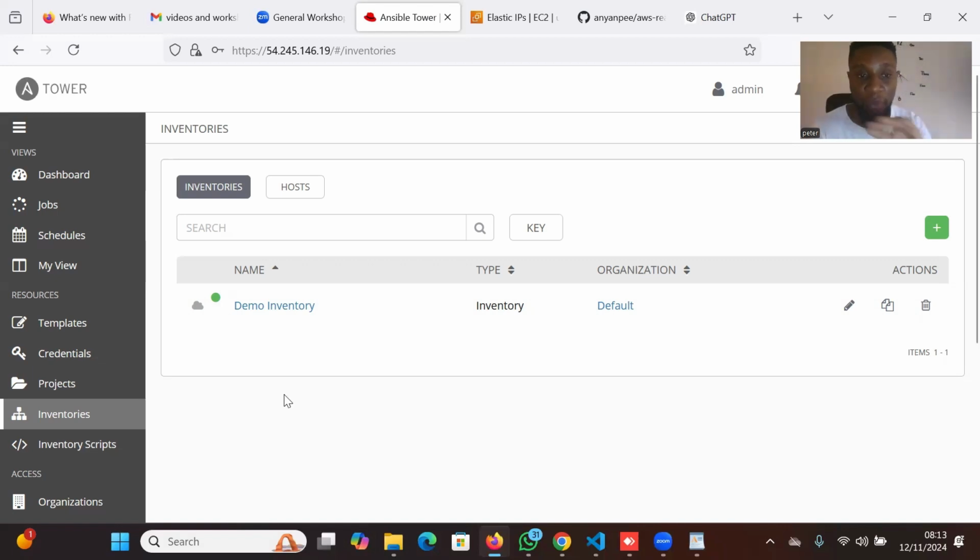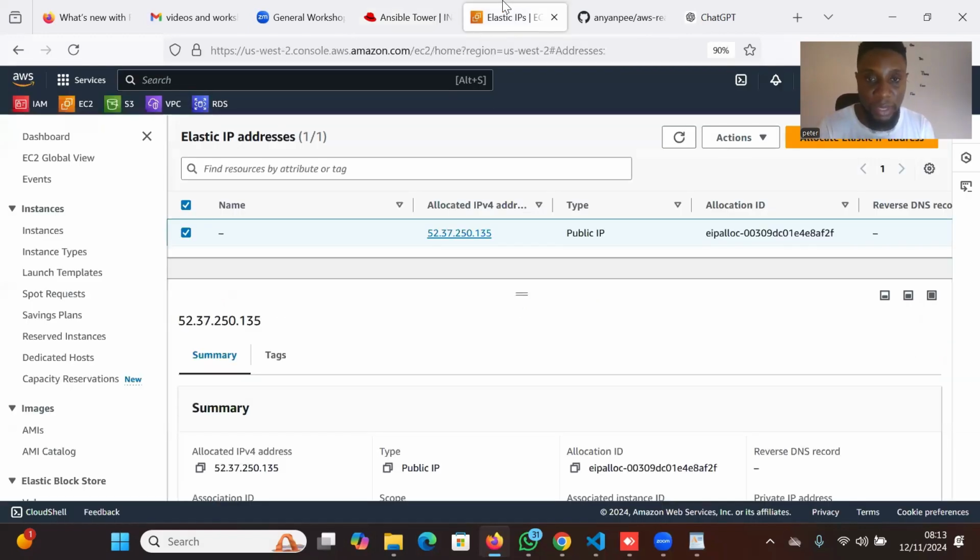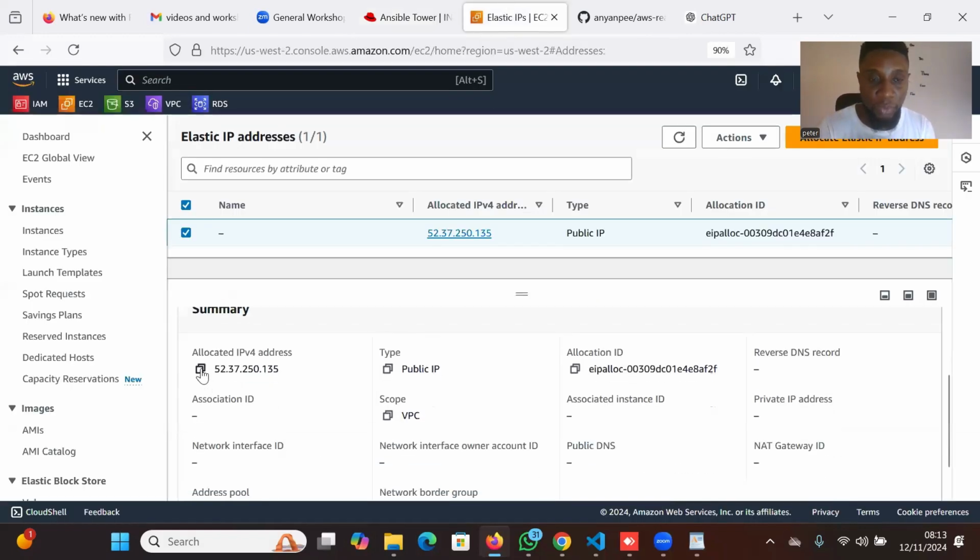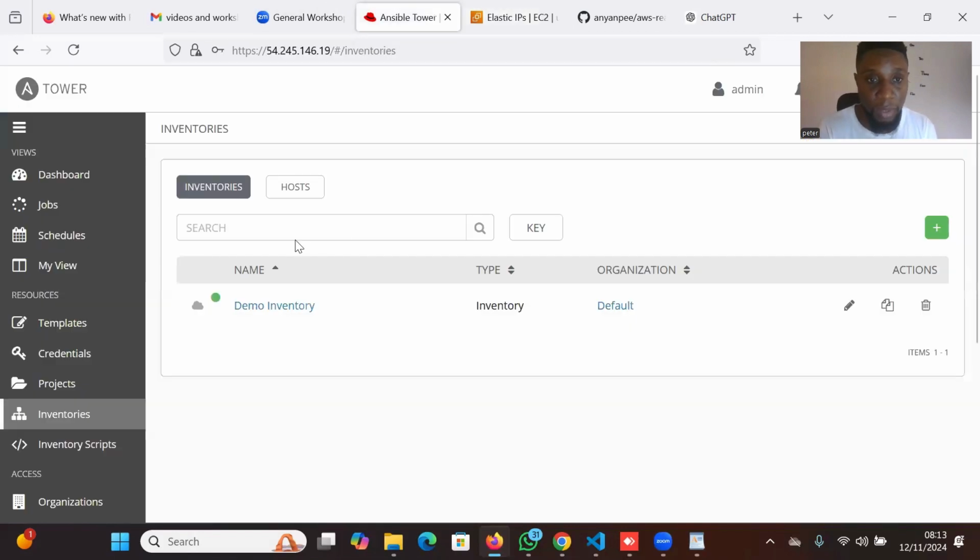That elastic IP is already created in my environment, and this is the elastic IP. This is the elastic IP that we're going to be giving to Ansible Tower to set up our inventory. So let's go back to Ansible Tower and create our inventory.